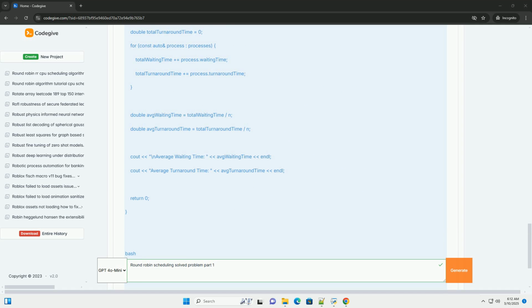Process completion times: P1, 30. P2, 7. P3, 10. Turnaround times, completion time minus arrival time: P1, 30 minus 0 equals 30. P2, 7 minus 0 equals 7. P3, 10 minus 0 equals 10.